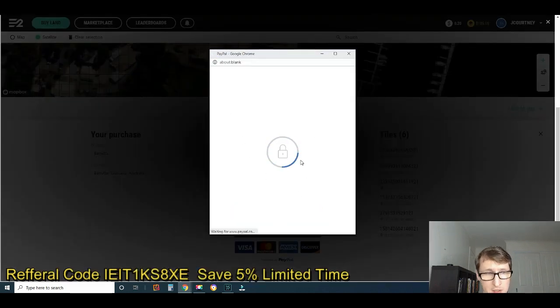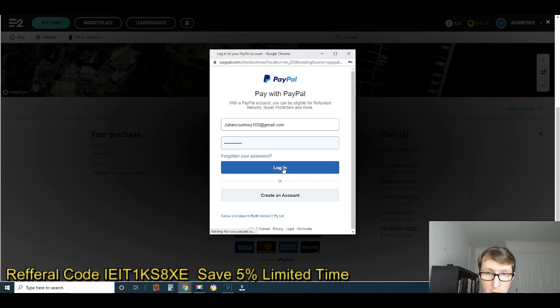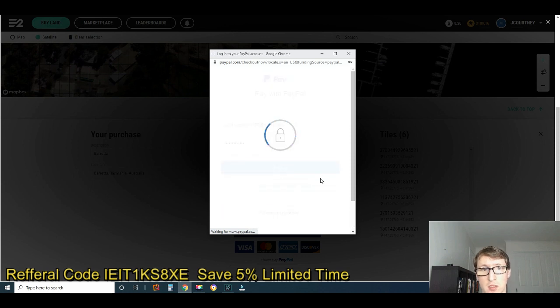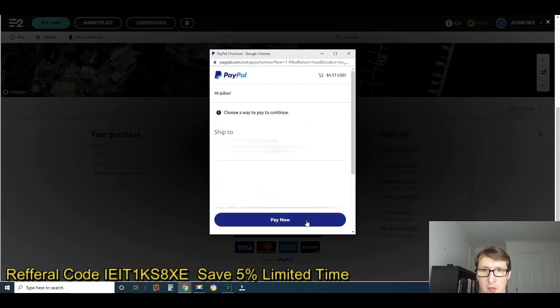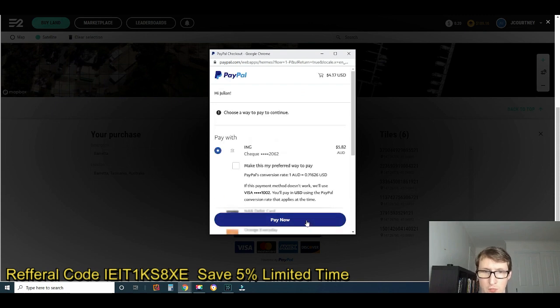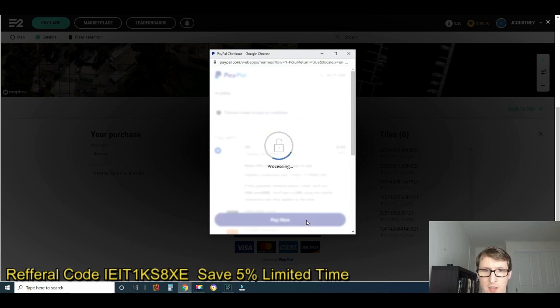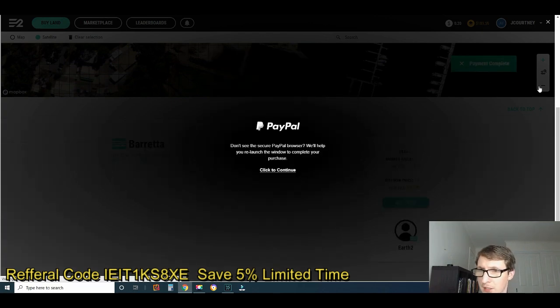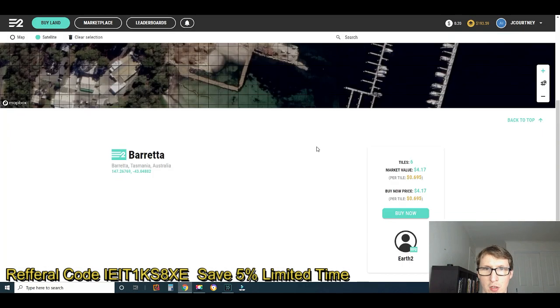So you'll load up this, then you'll log into your account. Once you're logged in, it'll just want you to confirm the payment, and then you should own the land. It will confirm once you've put the money in. Just wait for it to process, and once this is finished, you should see a confirmed payment complete. And now you will own the property.